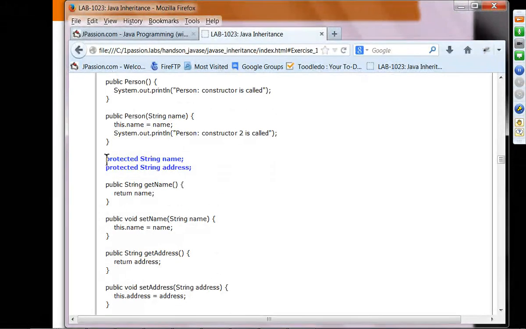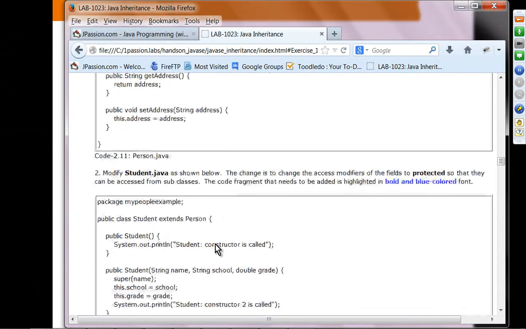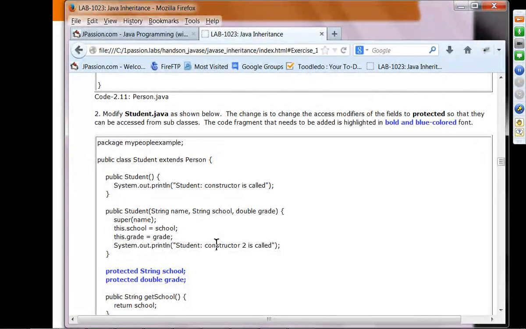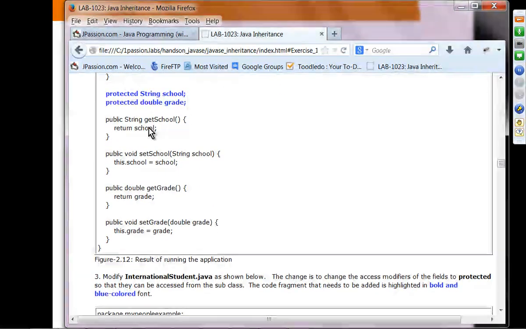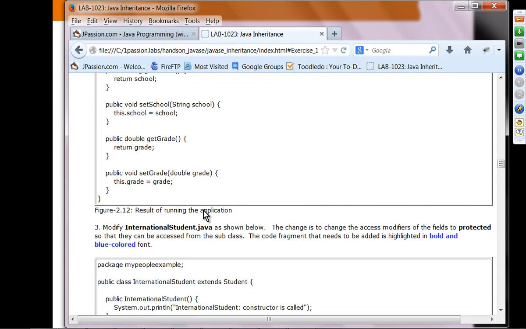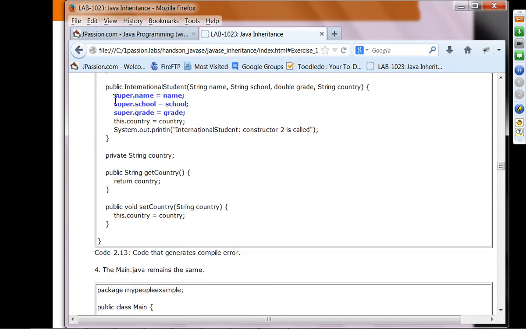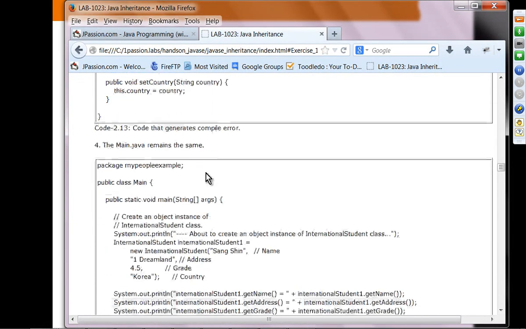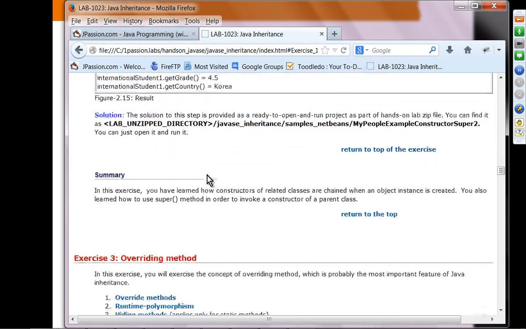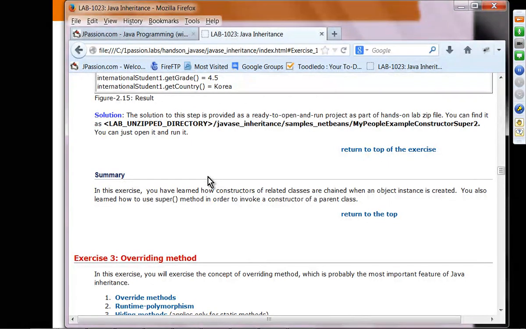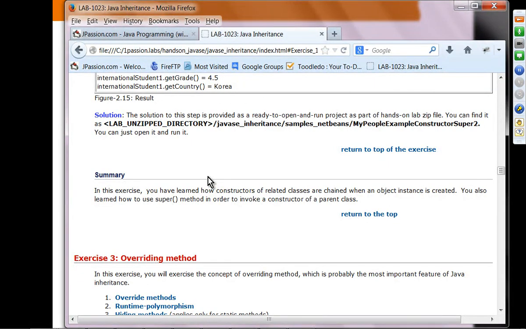So you might want to leave it as private and see whether you can access it from the child class, and you should experience a compile error. Here we changed it to protected for the exercise, so you can access it like this. I'm going to give you 10 minutes to exercise this, and let's have a 10 minute break instead of a 15 minute break. We'll be back at 45 after the hour.